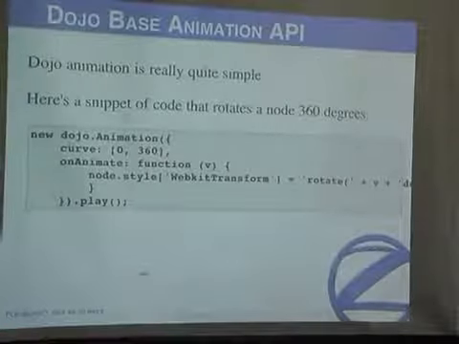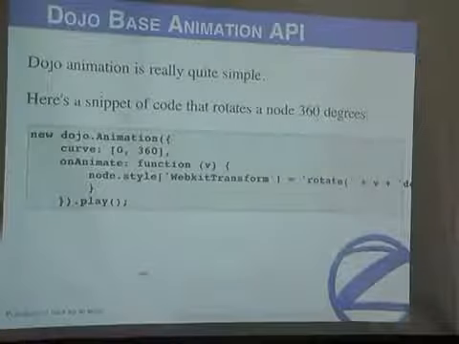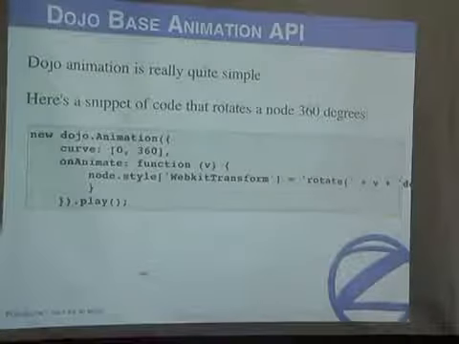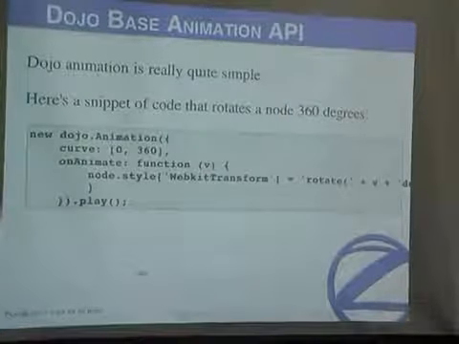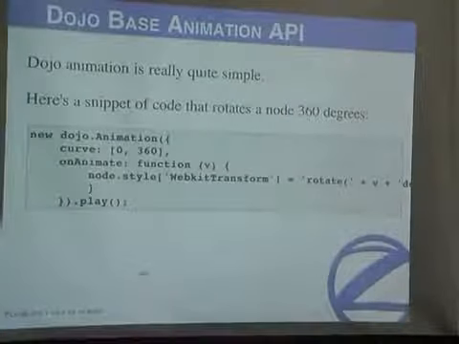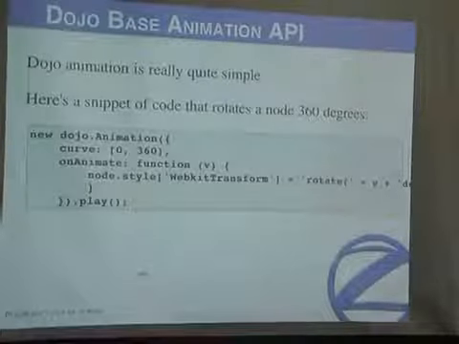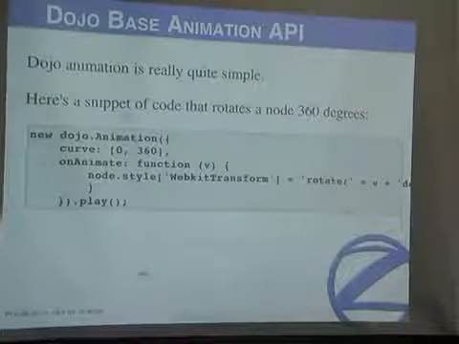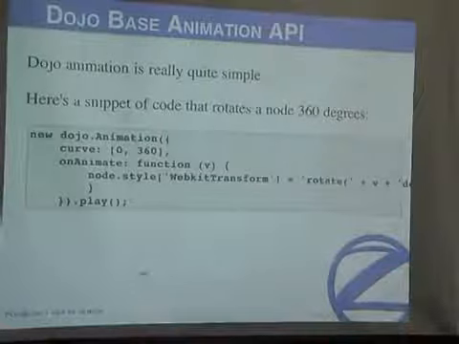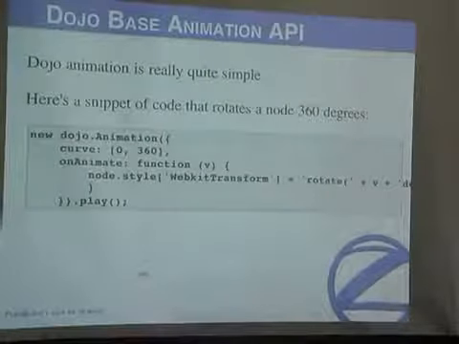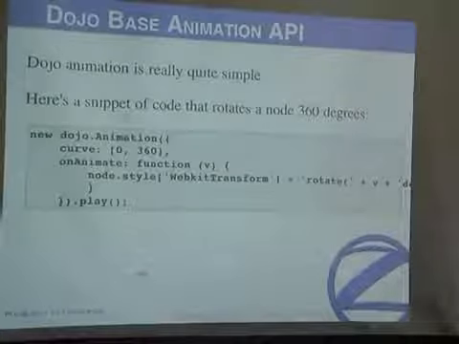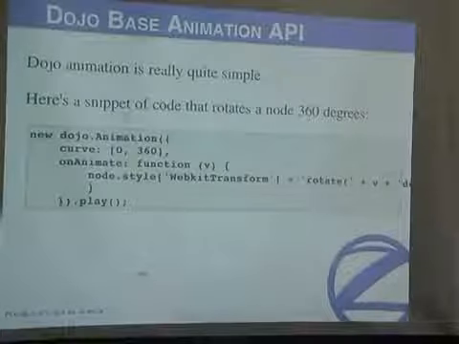So the Dojo animation APIs, there are actually a bunch of APIs, but they all are based on a base API, and the base API was actually abstracted from a bunch of sort of evolved APIs. But the base API is very simple. So with animation, what you want to do is create a visual effect, typically to help users perceive a transition in the application.